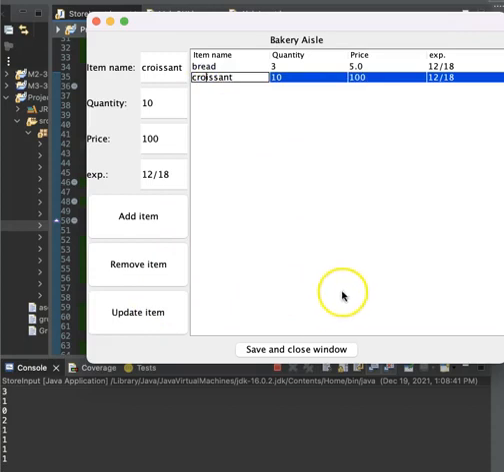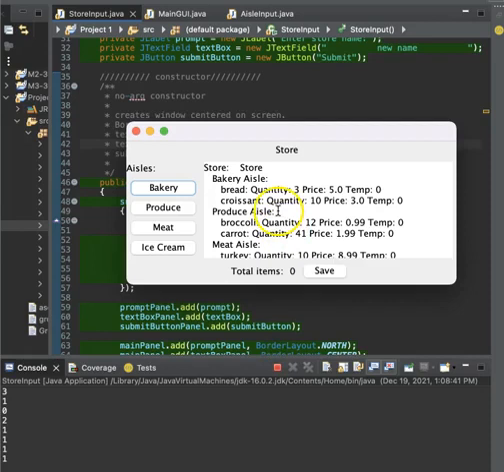Now, when I press save and close, it will obviously do that, and then we can see here all the items that I've added, and so the spreadsheet has updated. That is all for this project.